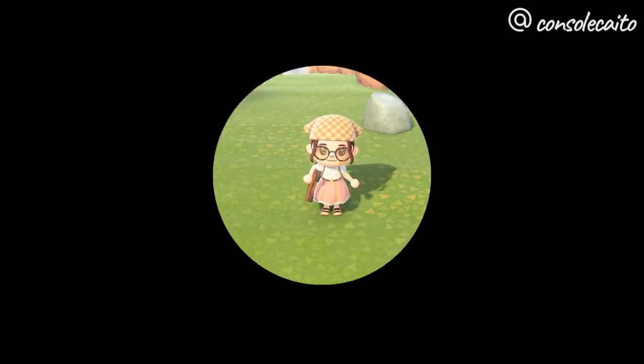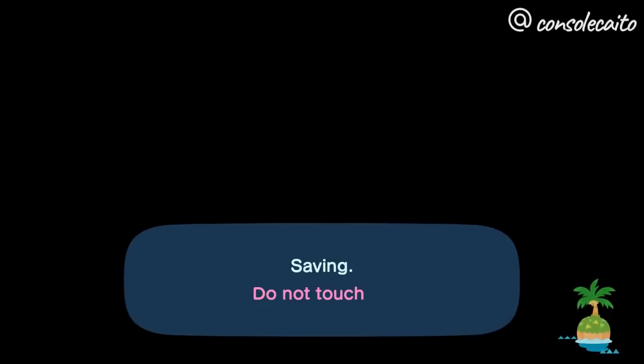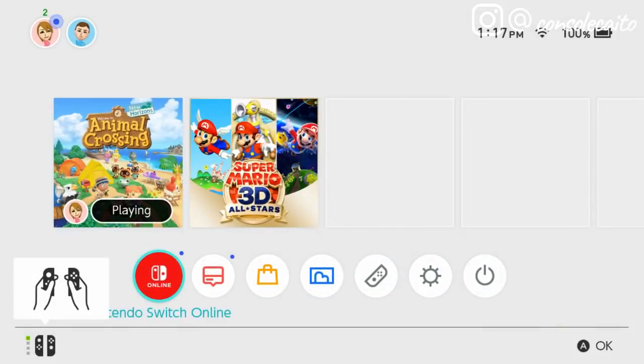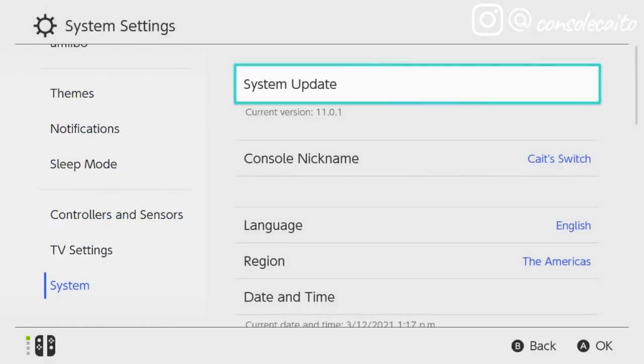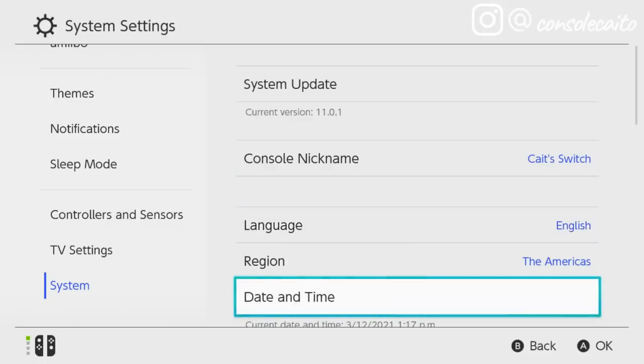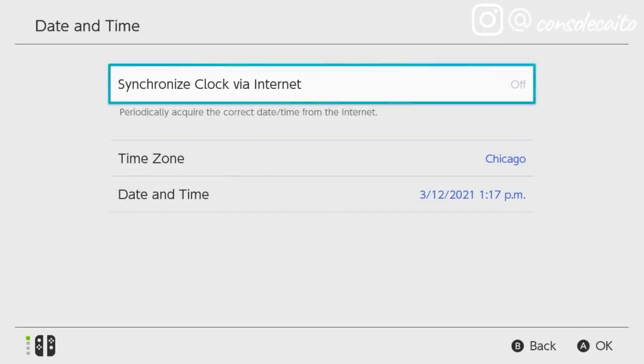So I like to go in and save my game first, just so I know whatever progress I've made is going to be saved. And then I wait for it to say at the bottom that it has finished saving. So then I open up my home screen here and I go down to System Settings. And you scroll all the way down to System and you're going to see where it says Date and Time.